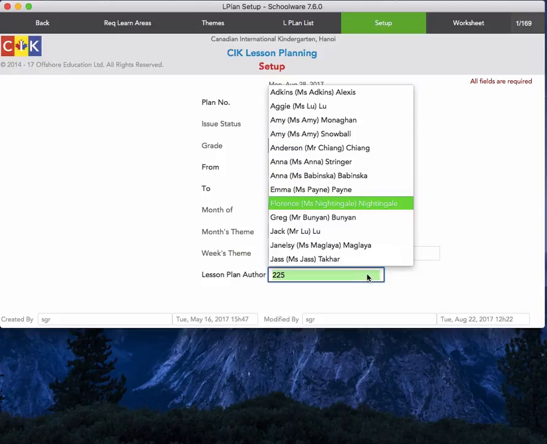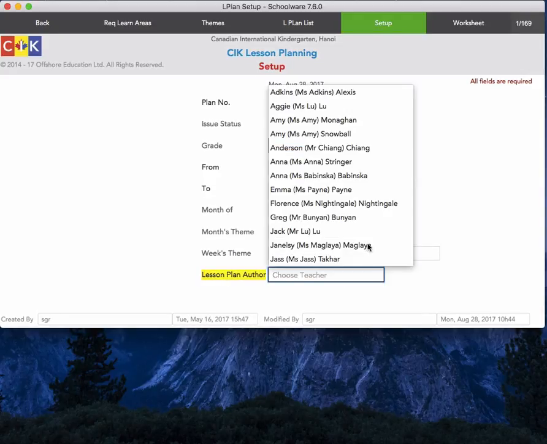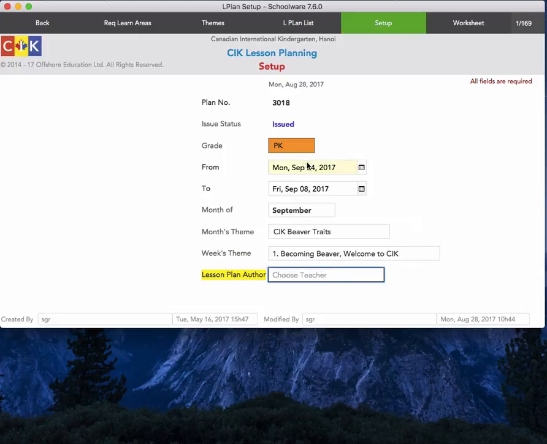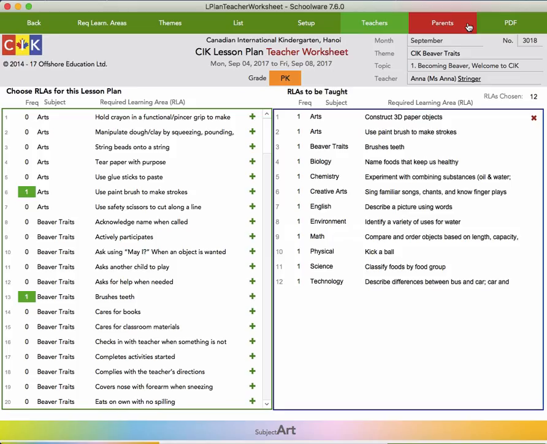Everything should be fine. Usually it's the teacher that needs to be inserted, and this will provide you with a list of people who are teachers in the system. We'll choose Ms. Stringer for this one, and usually it's the form teacher that becomes the person responsible for the lesson plan. So once you've set up the lesson plan and you're satisfied with it, again, it's been set up for you, you then click on the worksheet.